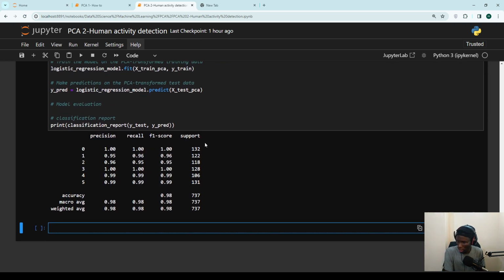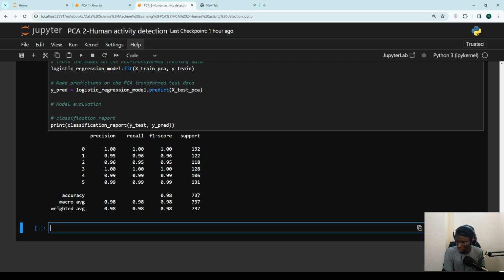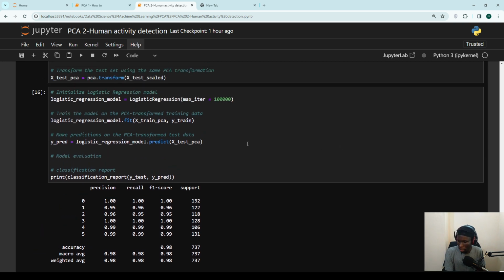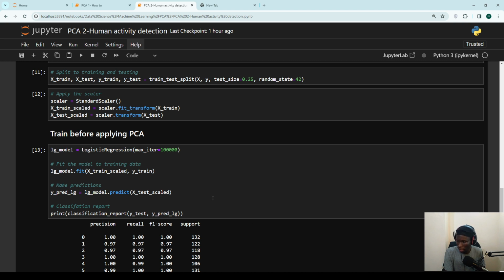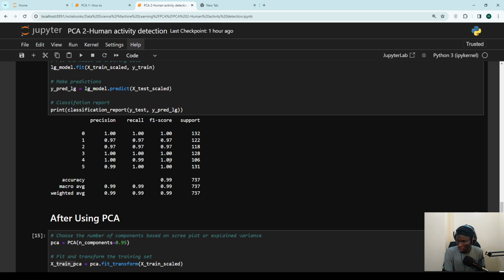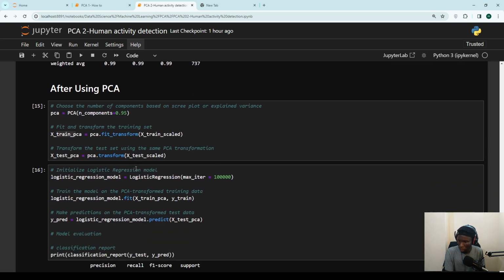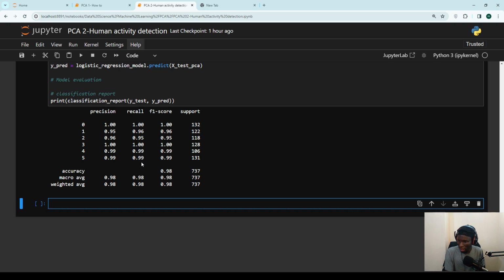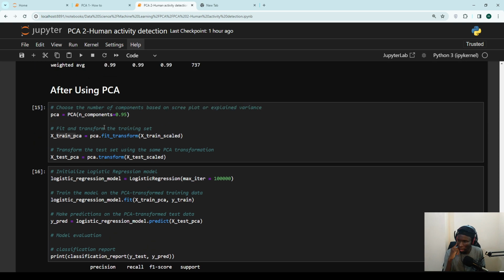So after executing this, this is the model that we are getting. You can see, after using the principal component analysis, basically this one was when we were using every data point. You can see we are getting slightly higher metric values for the precision, recall, as well as the F1 score. But after applying the principal component, we can see that we are getting slightly lower values for the precision and the recall.